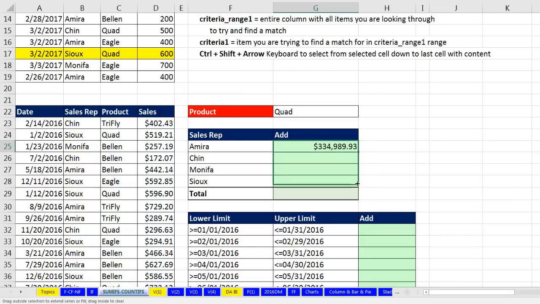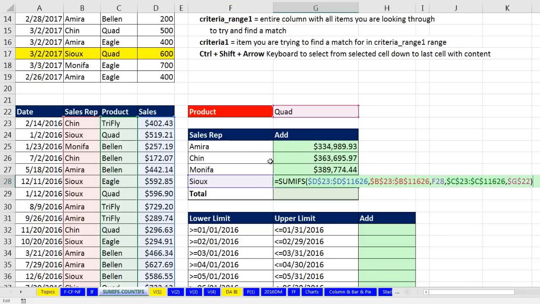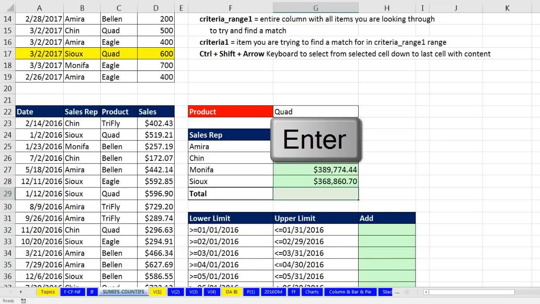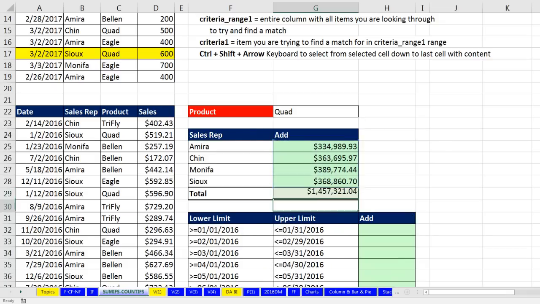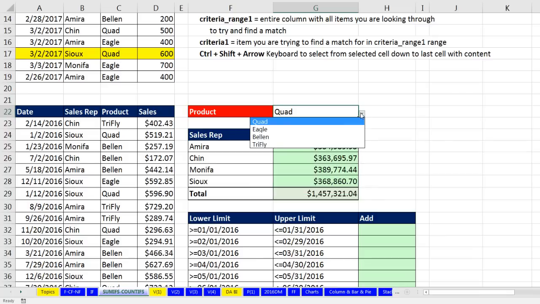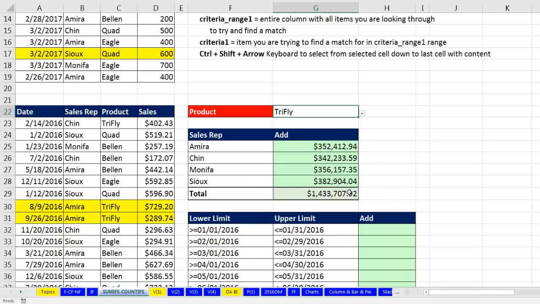Control Enter. Copy it down. I'm definitely going to the last cell and hitting F2 to verify that every one of the cell references and ranges are in the correct location. Now enter Alt equals, and there is our sales rep based on product report. Now there's a drop down here, so we can easily change this to Eagle, and instantly our report updates. Try-fly, there are the numbers. Now we'll see how to create that drop down later in this video.